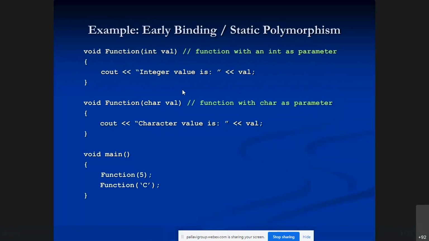This is the example I just showed; you can go with any one example. This is one function taking an int value, with the same name here, it is expecting a character type value. While calling your function, the compiler knows that this function call is going to call this particular definition, and this function call is going to call that particular definition. This is overloading. The compiler knows this, that's why at the time of compilation you are able to bind your function definition, so it is early binding.